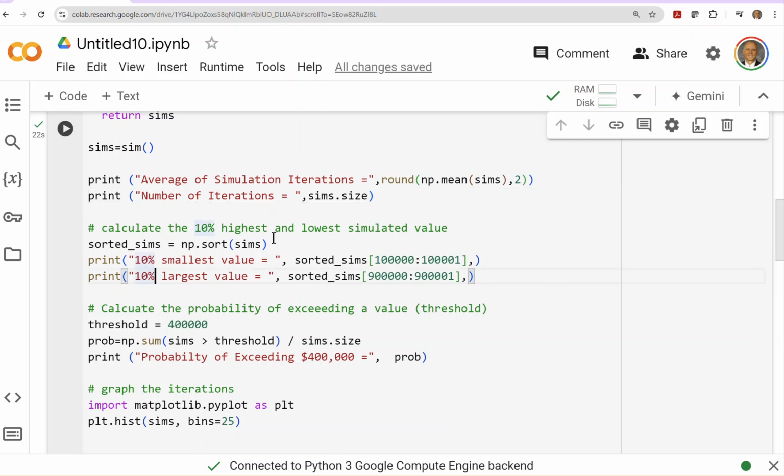Now I'm going to calculate the 10% highest, the 10% lowest, and the probability of having, say, more than $400,000. So here I go. I'm going to do something called sort. I'm going to create a variable called sorted Sims, which is a new array of 1 million numbers, and it's just going to be a sort of Sims. So I'm going to sort those 1 million portfolio values from low to high. And then I'm going to return the 100,000th number in that series. That's going to be the 10% lowest.